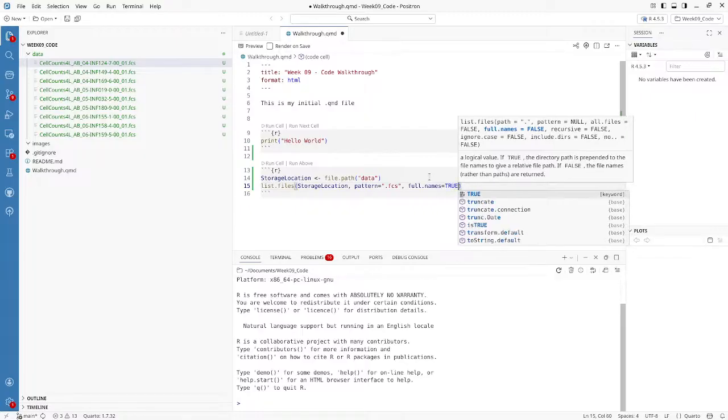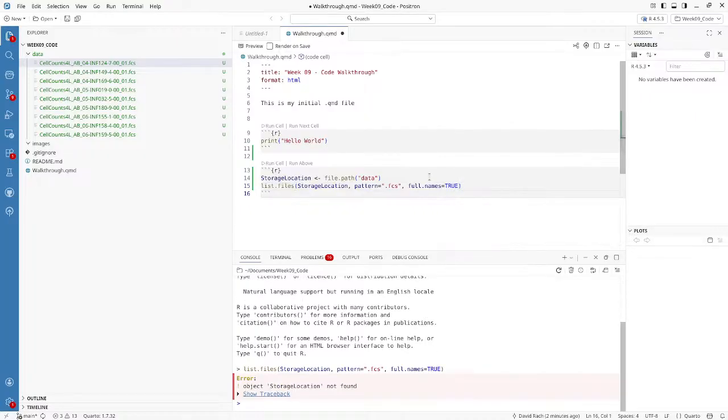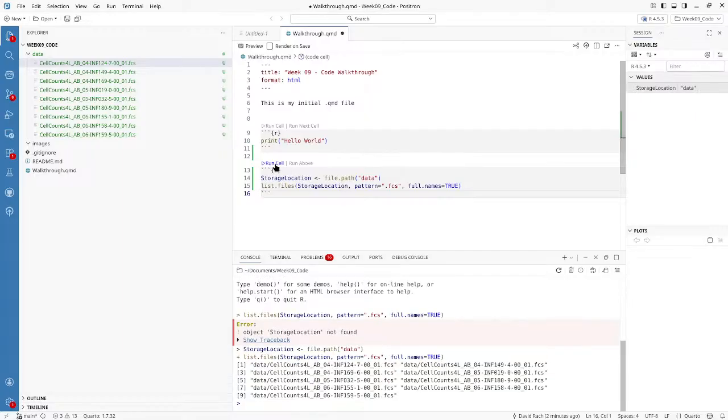If I can spell true, there we go. Did I misspell something? Didn't run the entire line. There we go. So as you can see, we now have access to the actual files that we need. Everything's set up within our data folder. This entire organization scheme is good.